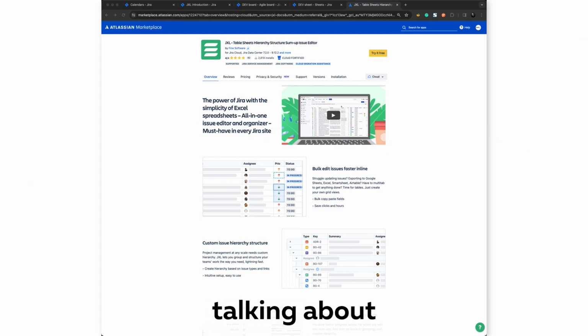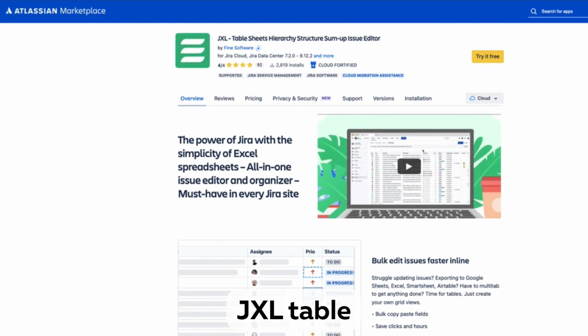Hello everyone, today we are talking about JXL table sheets hierarchy structure for Jira. It's a marketplace app. It looks promising.